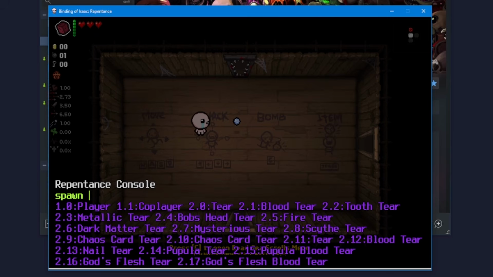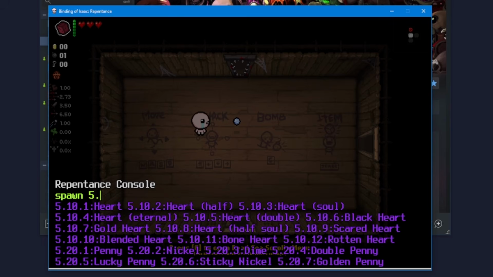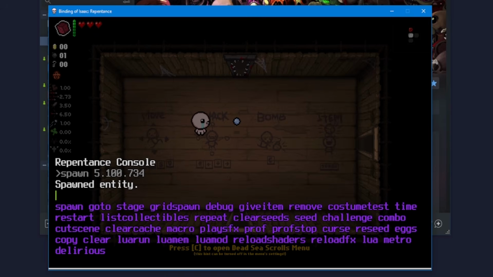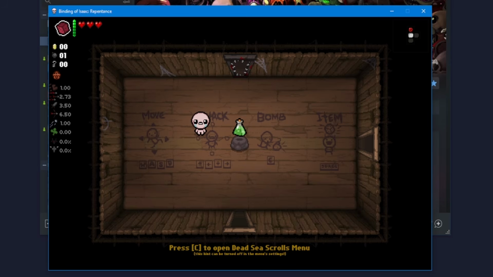To spawn an item pedestal with our item, we type the entity type for a pickup, subtype for a collectible, and the item ID as our variant. There it is! But picking it up doesn't give us any damage. This is because we need to define its behavior using code.